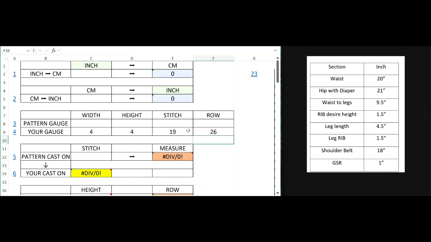So what does ratio math mean? This is simple. Just one example. I have 19 stitches width on 4 inches. What about how many stitches width on 20 inches? That's all. Okay, so this is actually quite easy. I don't really have to use the template, but anyway, I'll do it.